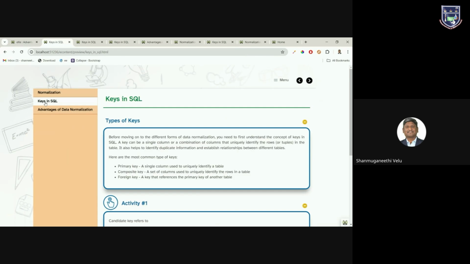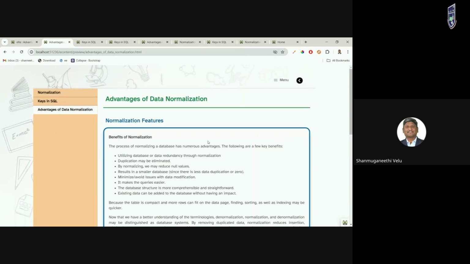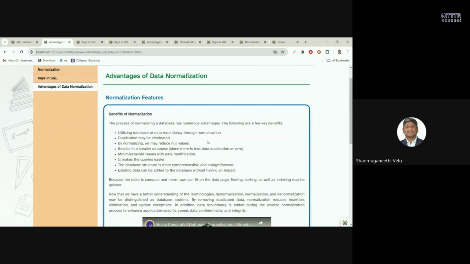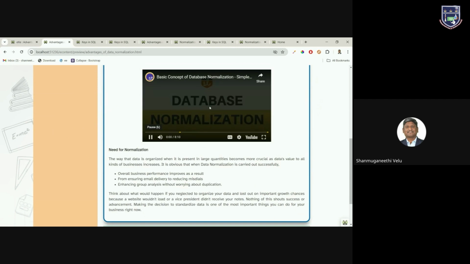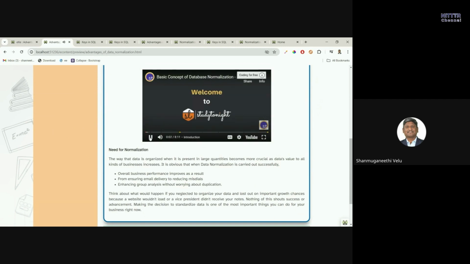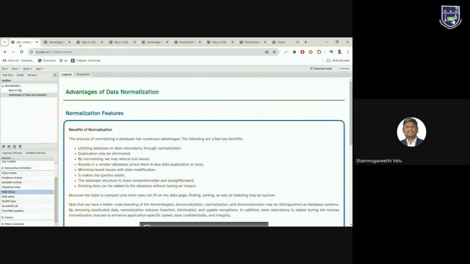Now I can go to the preview. Once I see the preview, keys in SQL where I can have types of key activity, then the advantages of normalization, normalization features, then benefits of normalization, video, then need for normalization. So once you see the video, you are able to see the Welcome to Study video of the particular content. So I can embed the video within the content. I am not having the content separately and video separately. I can embed the content within the video. That you can do under the e-content. Is it clear? Yes, sir.